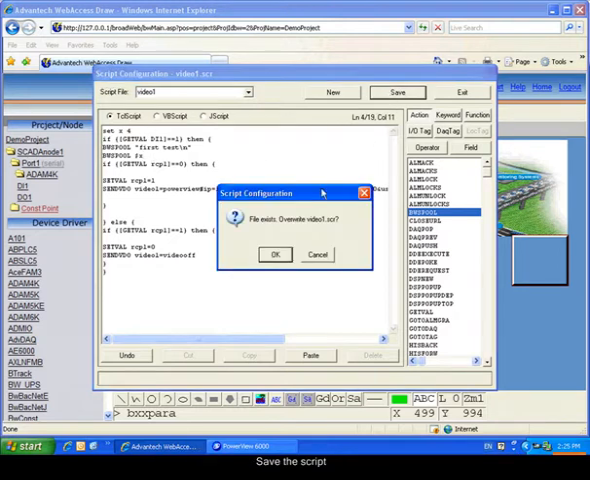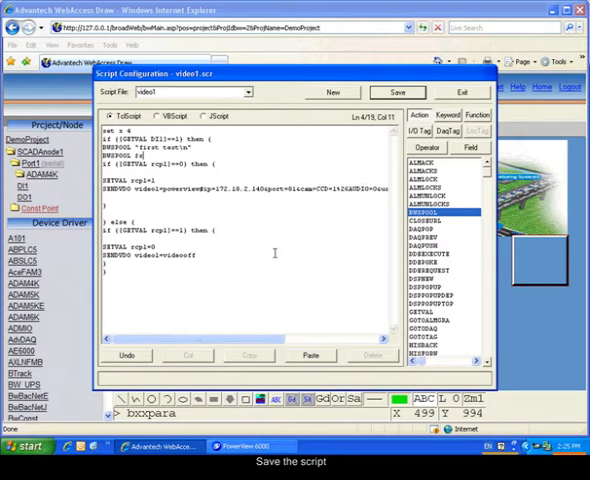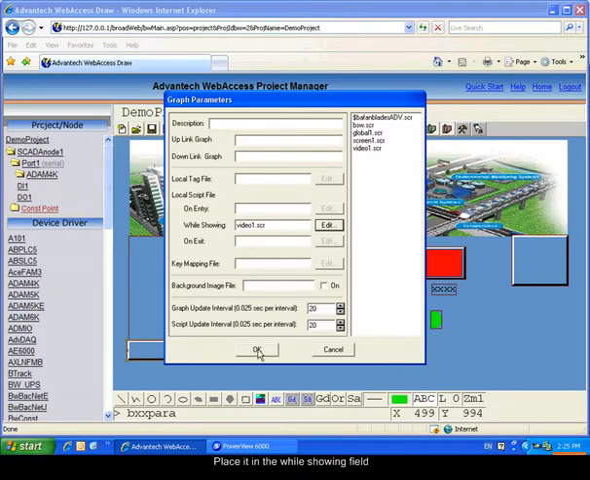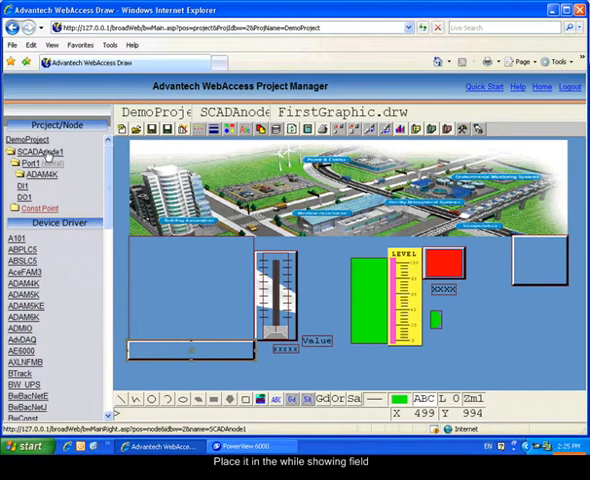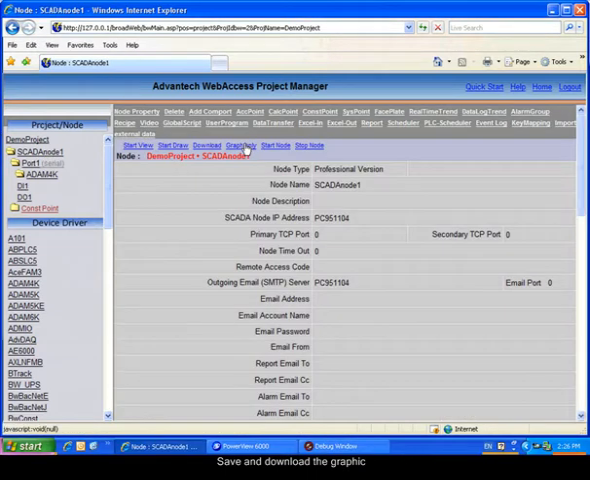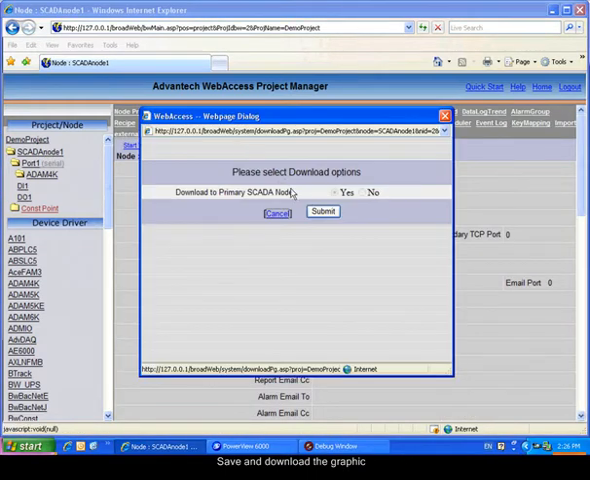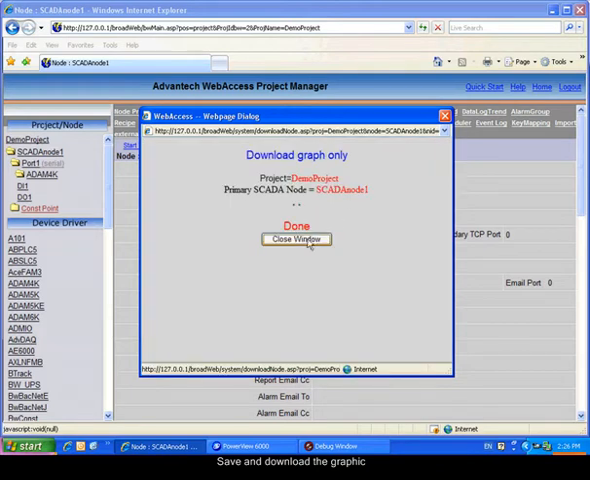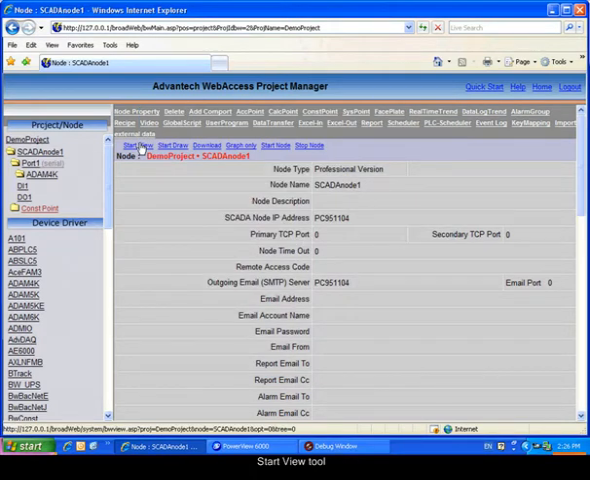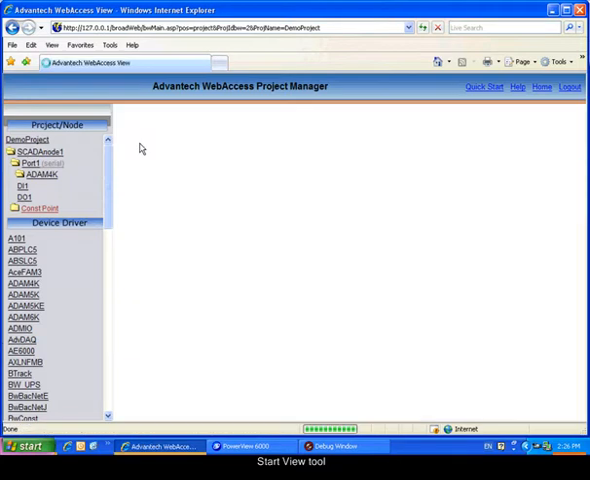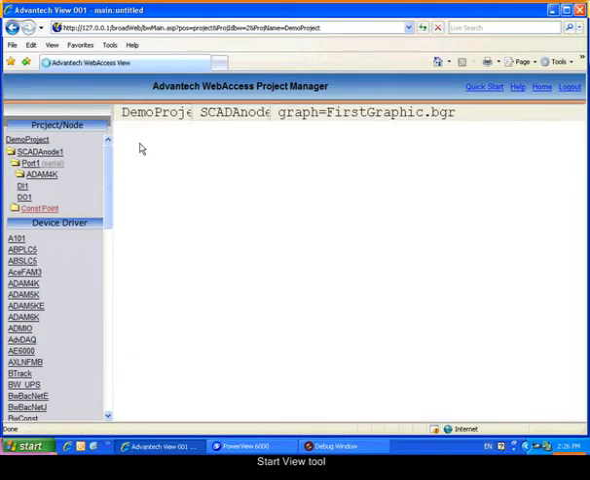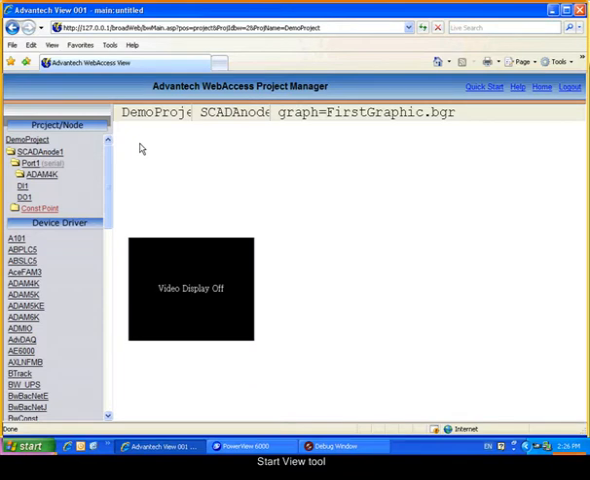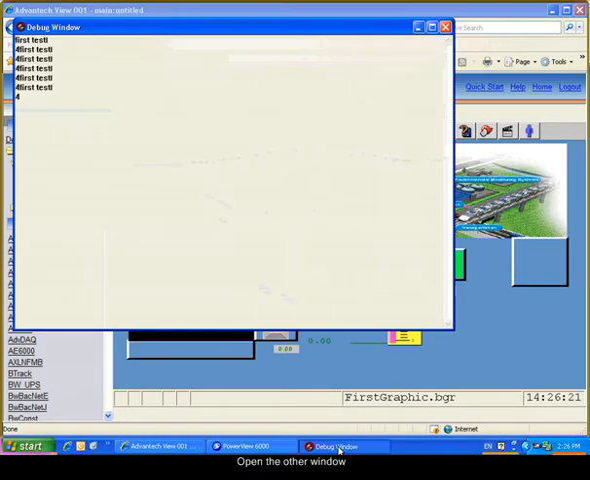Now save the script. Insert it in the while showing field. Save the graphic and download it. Start the view tool and enter the graphic page. Open the other window. You can see that the text is displayed here.